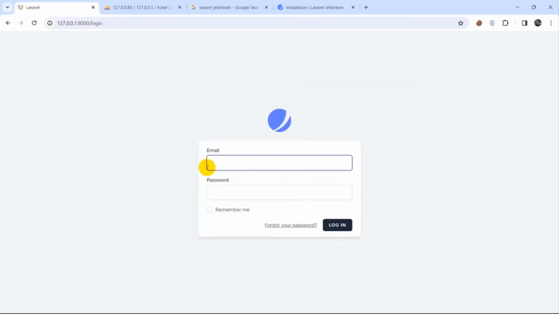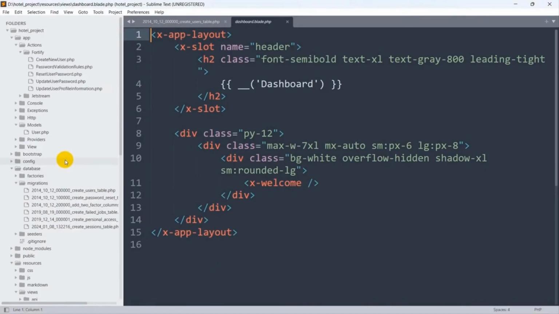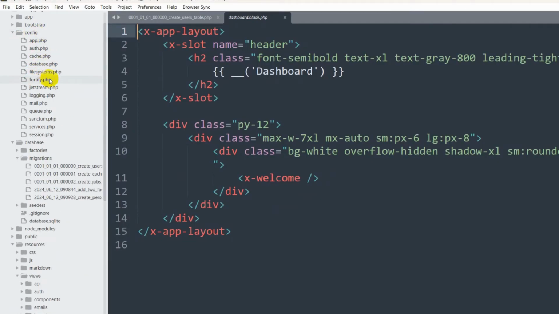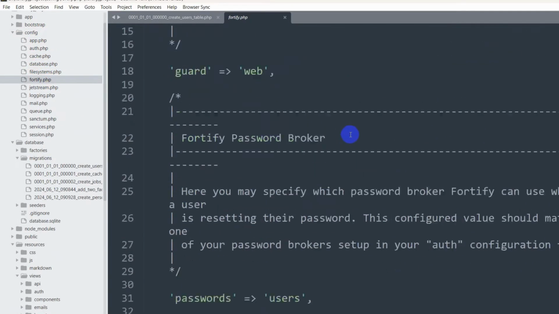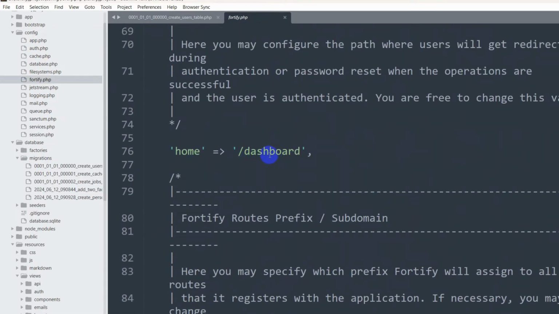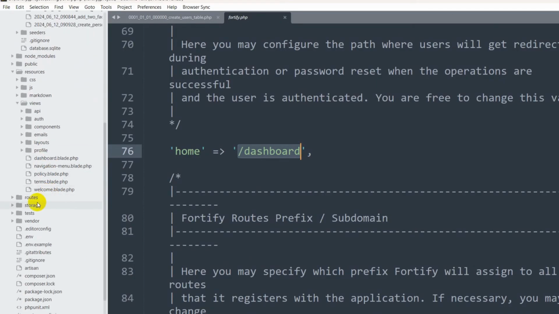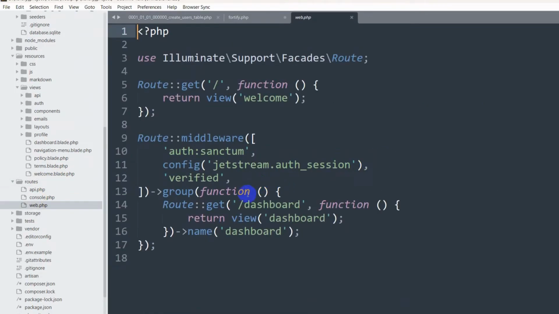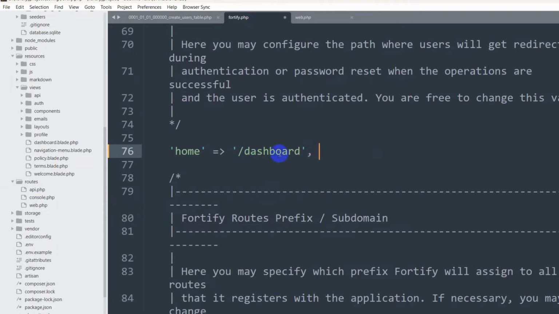When you are trying to log in from here, what Jetstream does is that it will call the config folder. Inside the config folder, we have fortify.php. Inside fortify.php, if you go down, here you can see /dashboard. So whenever we are trying to log in, it will call the /dashboard URL. If we go to our routes, then web.php, here you can see we have /dashboard. So whenever someone tries to log in, it calls the dashboard route.